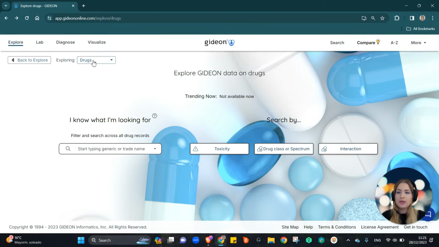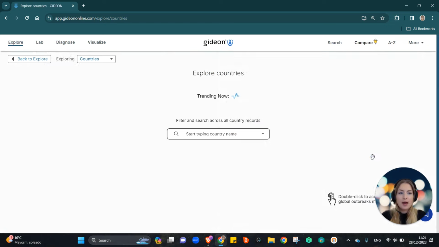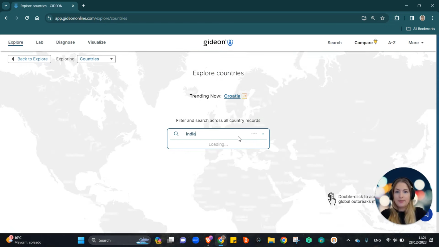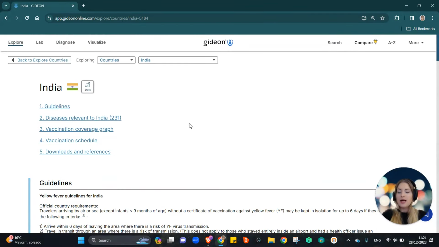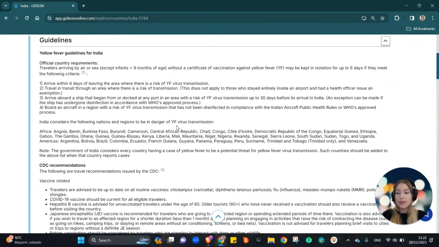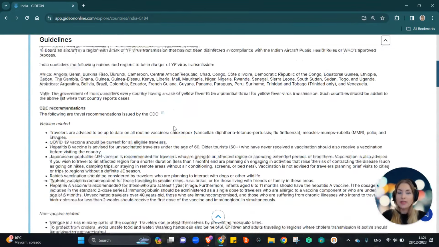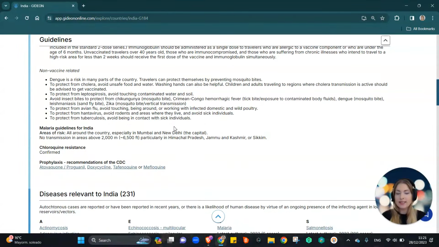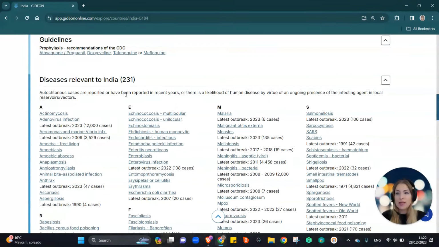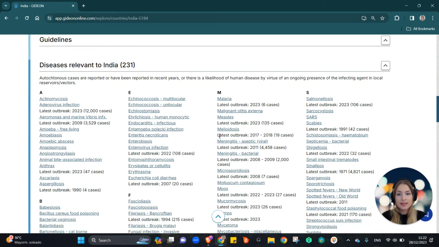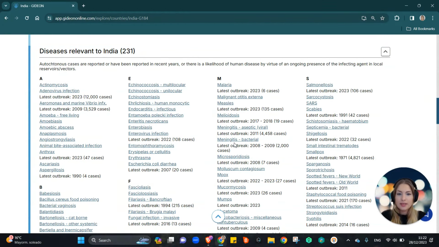Now, suppose we are only interested in a particular country. Maybe I want to go to India. Let's see what we have in India. So the first thing that you are going to see is travel guidelines for that country. So there could be vaccine related, non-vaccine related travel guidelines. For India, we have quite an extensive write-up here. Is malaria prophylaxis recommended or not? What diseases are relevant to that country? When has the latest outbreak occurred and how many cases were recorded? So for instance, we have adenovirus infection, 12,000 cases in 2023.